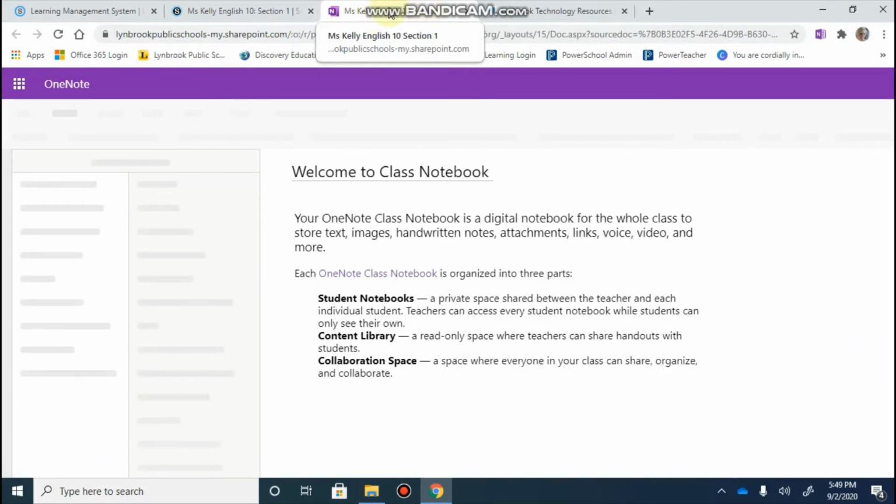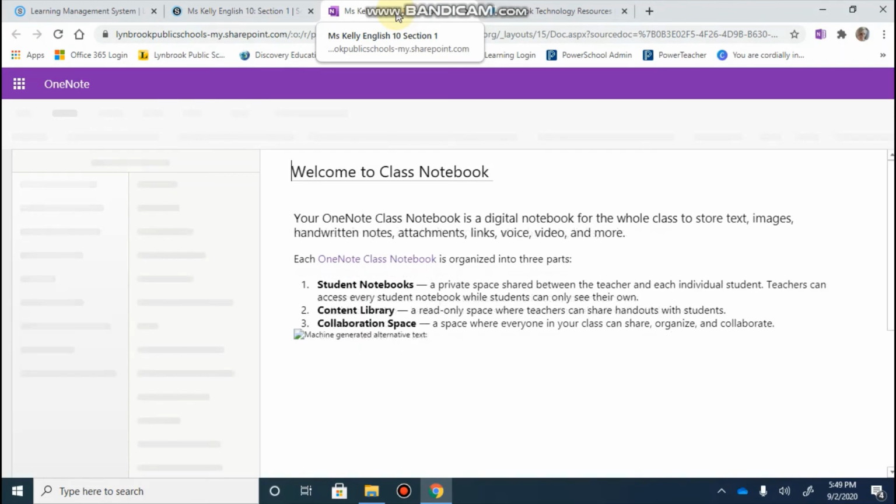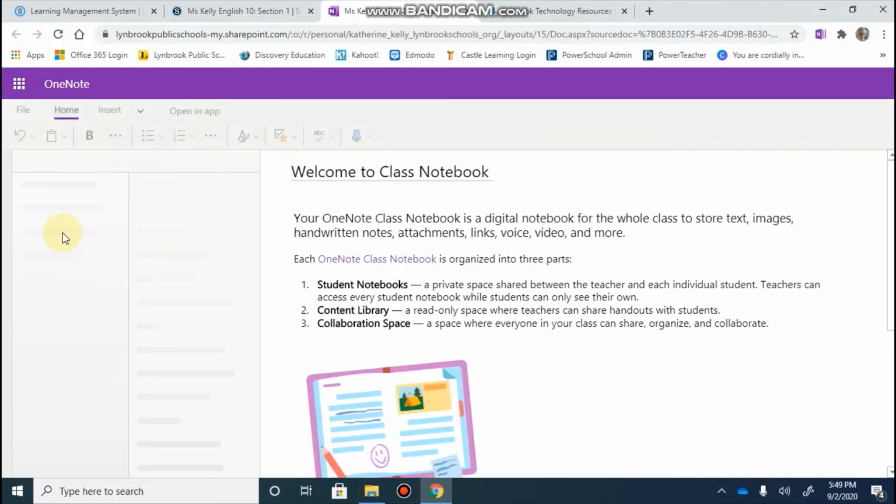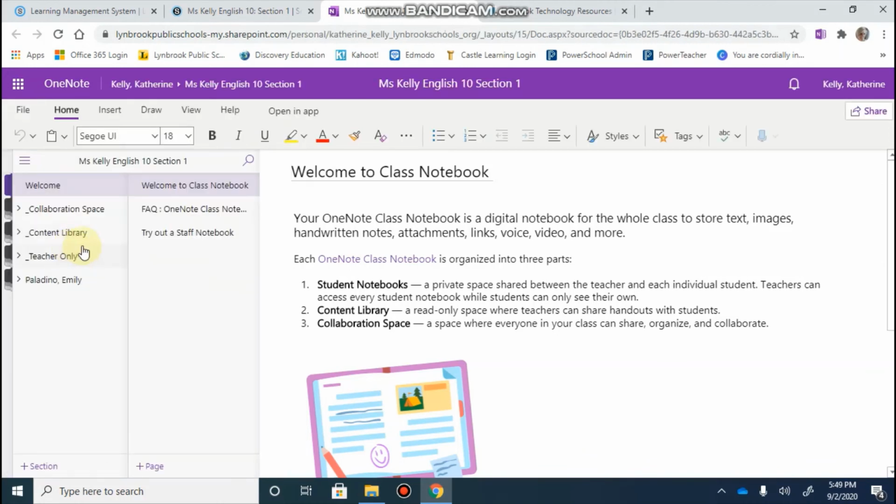When they click Open in OneNote Online, it's going to open up a new tab or a new window, which they'll be able to see the online version of OneNote. On the left-hand side, it will look exactly the same as they're used to. They'll be able to see the content library, the collaboration space, and you'll see their name here. The student can then go in and access their notebook as they normally would by clicking on all of those sections.